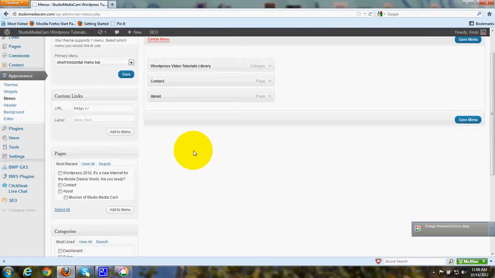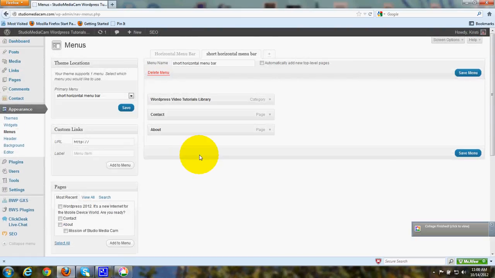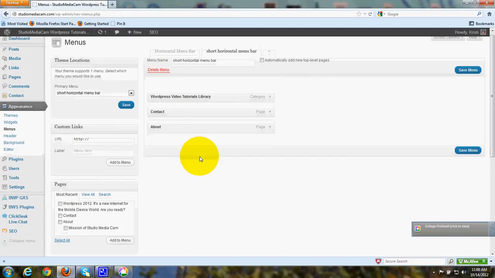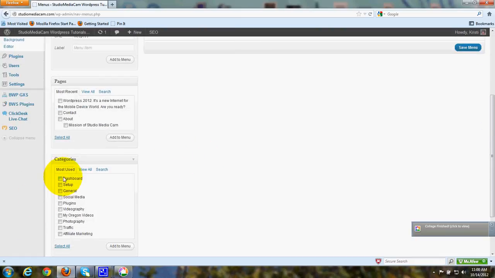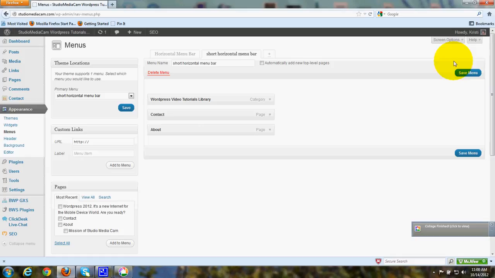Now, there will be another video that goes over menus, but they're easy to do. It's just another matter of making some clicks. You click on the categories over here that you want on your menu. They automatically show up. You click Save, and there you are.